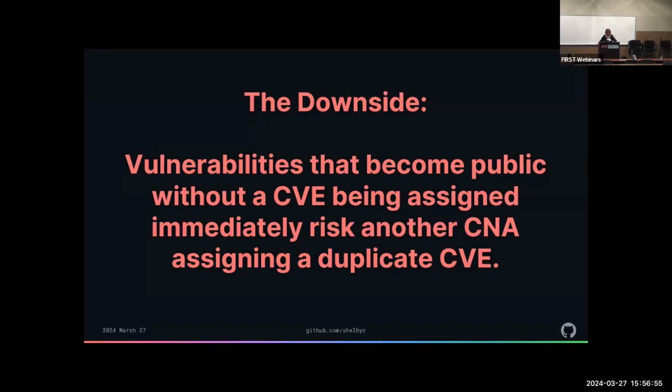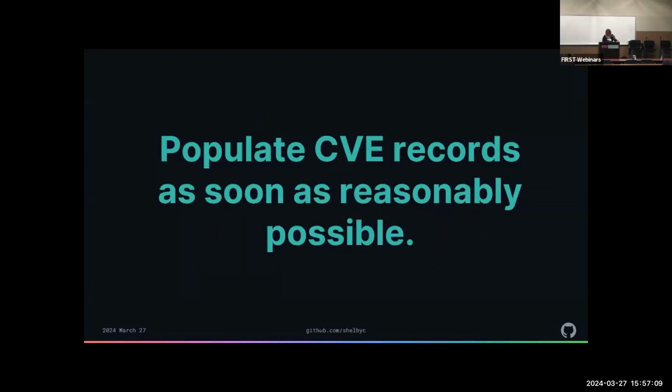This can lead to duplicates happening, and once again would lead to you and that other CNA needing to go through the deduplication process, which you can do. It's fine. It's just extra work. And to that end, populate your CVE records as soon as reasonably possible.